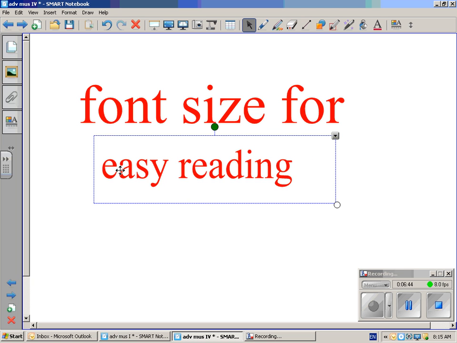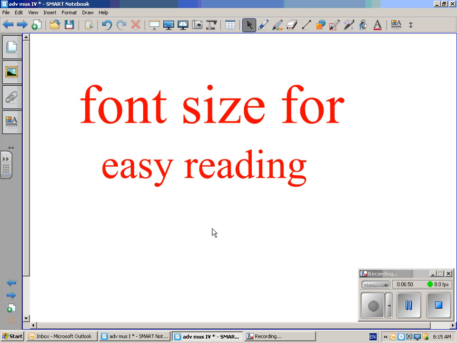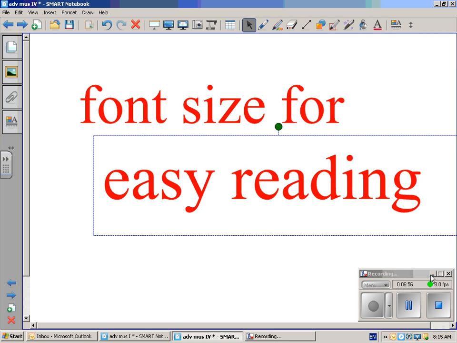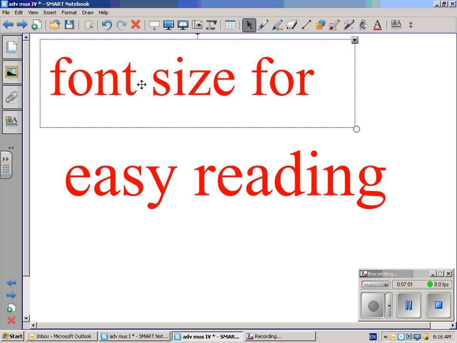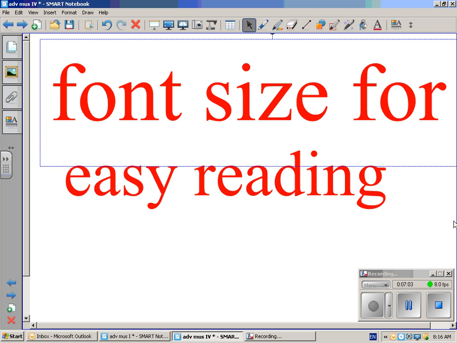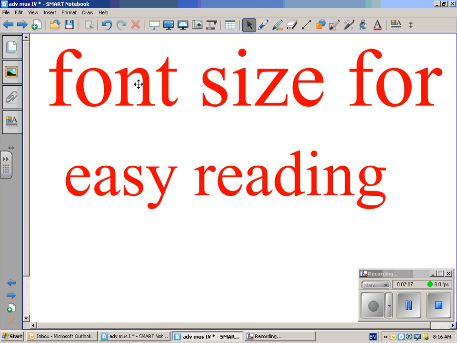These are bigger than I just told you. This is 73. And if I want to make it even larger than that, I touch it around the end, and I drag this little circle, and I can make it as big as I want. Then I can bring it somewhere else. Let me do the same thing with this font size. I touch the little circle, drag it out big. Now, that should be readable in the back row.